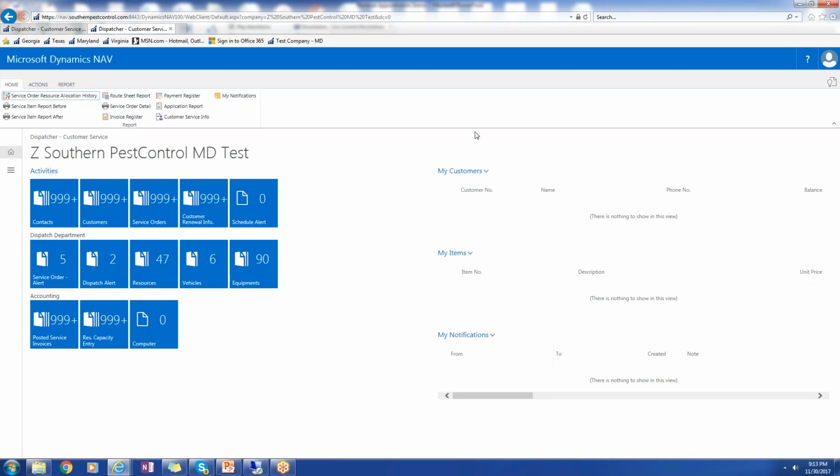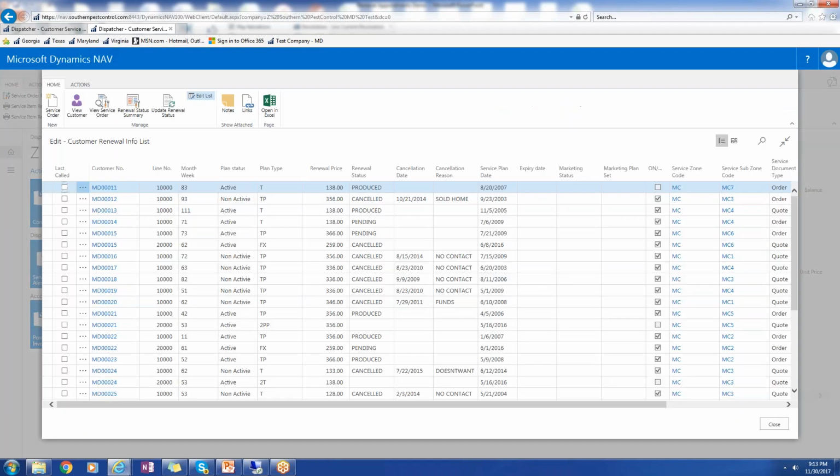So the first thing we'll do is look at the renewal info cube. If you're in customer service and you're going in to set renewals, this is where you go to get a list of the renewals that you need to work. So I click here, and basically you've got a list of all these columns.